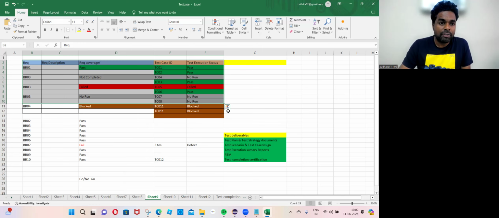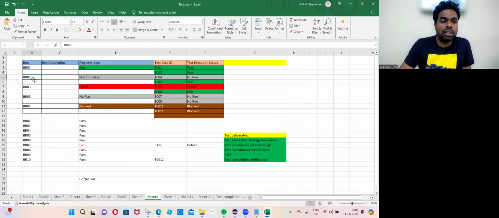See the overall BR001, has it passed or failed? It has passed, because these two test cases got passed, and the overall status I am marking as pass. Did the BR003 requirement pass or fail? It's not completed, because one test case is passed and another test case was not run. Not run means we haven't executed it.